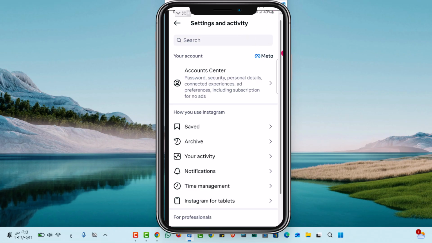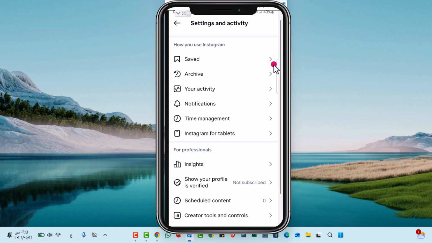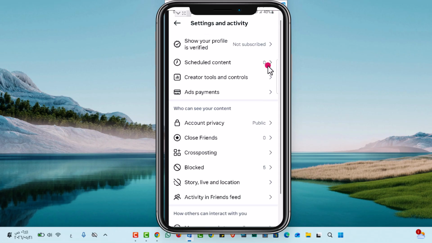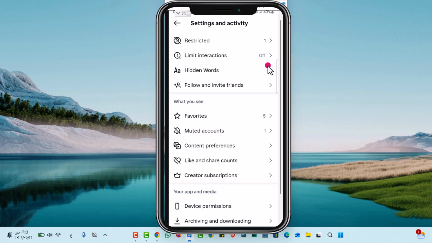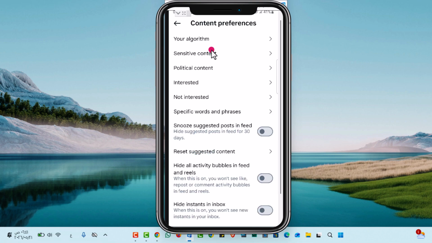Scroll down to the bottom until we see the option. We will see the option Content Preferences, meaning content preferences. Tap on it once like this. After that, a large number of options will appear.